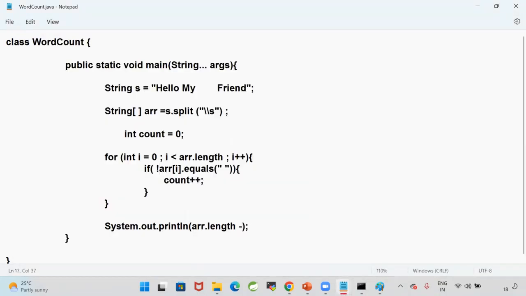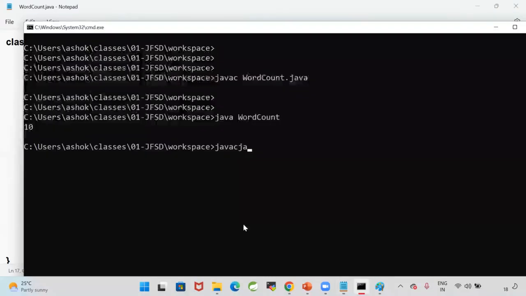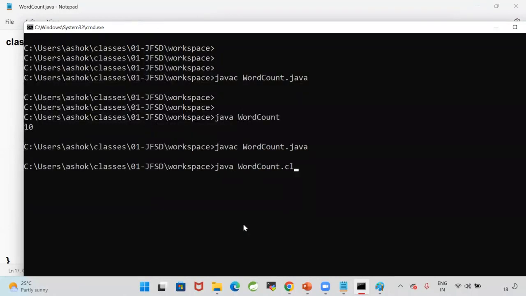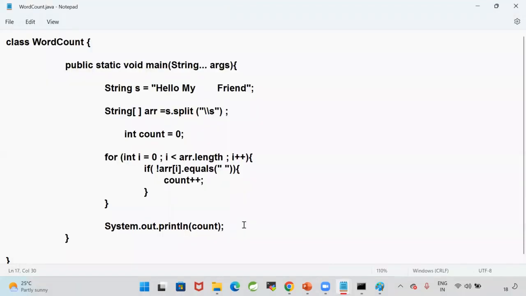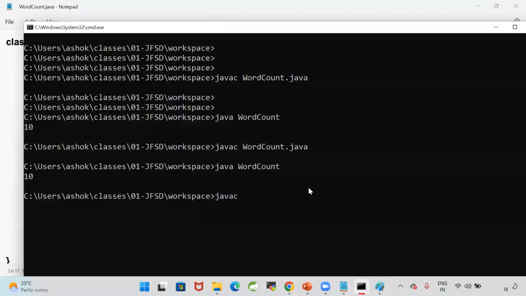SOP of count. Let's try javac word count dot java. Java word count. Still it is giving 10 only. So is it working? Array dot length minus count. Array dot length minus count. Okay, javac word count dot java. Java word count.